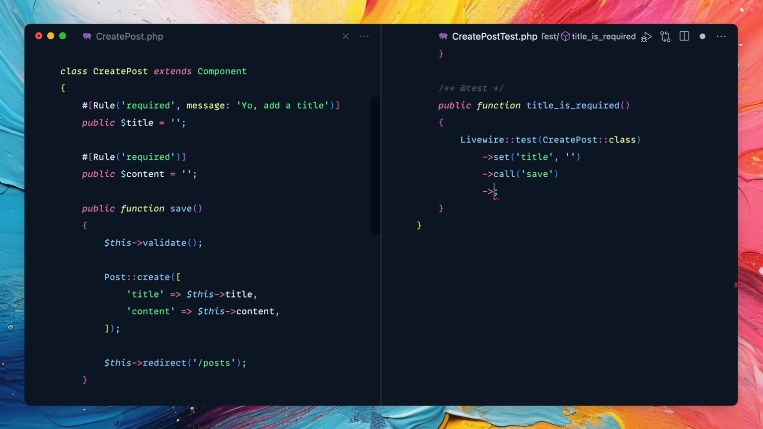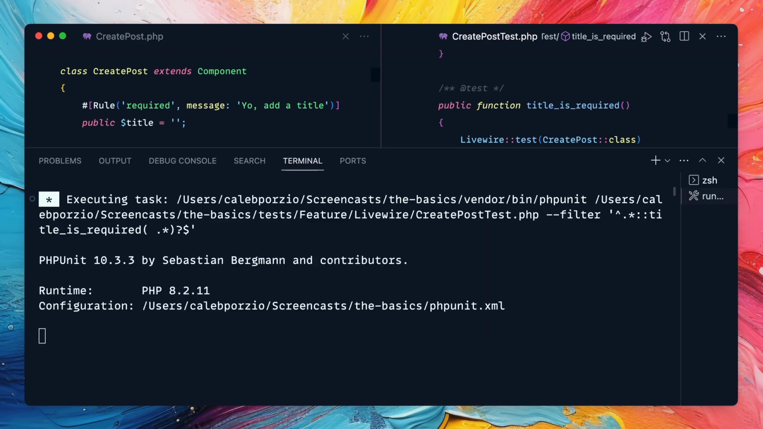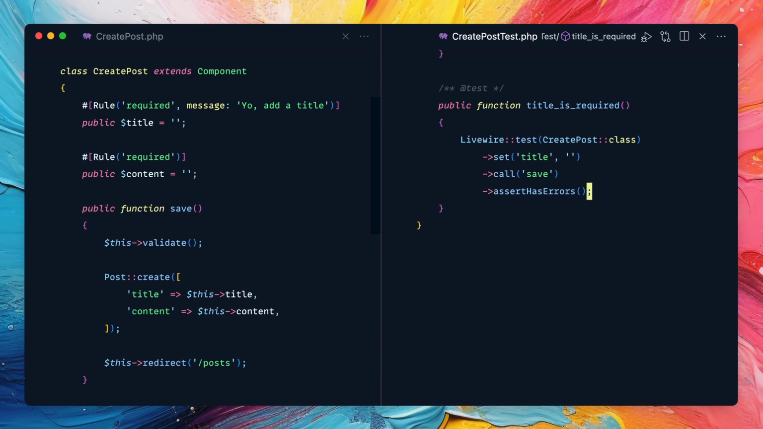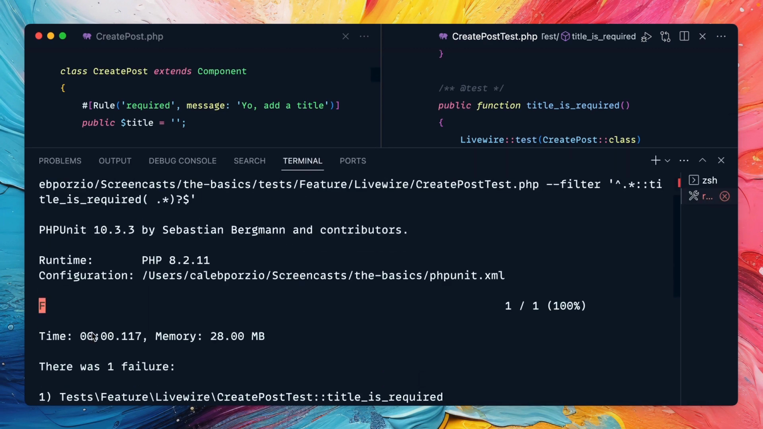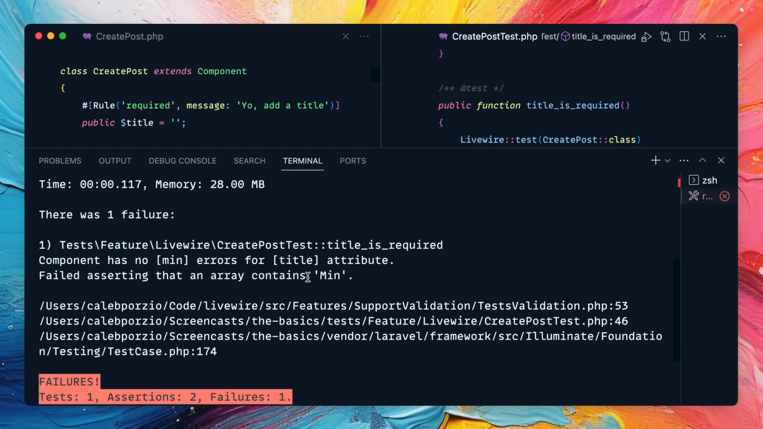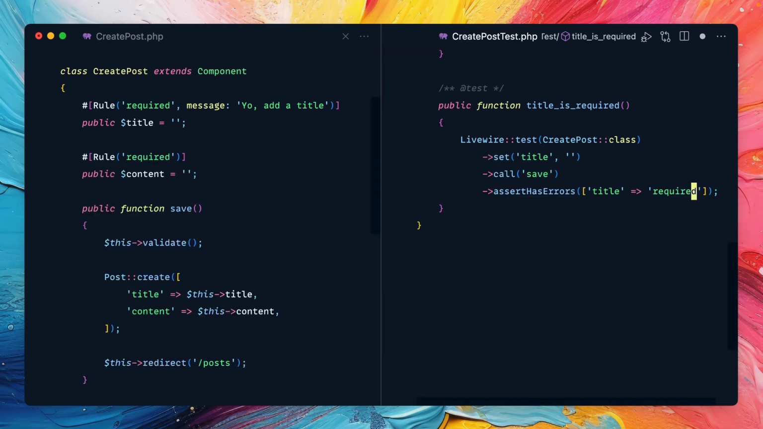So Livewire gives us some assertions for validation. So we could say assert has errors. We run that test and it passes. So we know that there are validation errors. We can do a little bit better. We can say assert that there's validation errors for the title property. And there we go, it still passes. And then we can go even further. We can pass in the specific validation error that we're looking to see. Assert that it has required, and then we're good. If we change this to min4, it's going to throw an error and say something like failed asserting that an array containing min, whatever, for the title attribute, okay? So we stick to required, we get passing, and there we go.